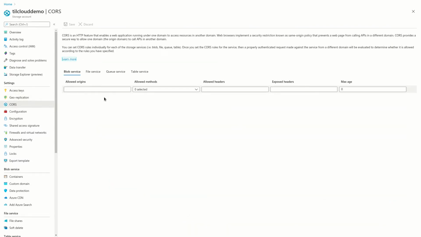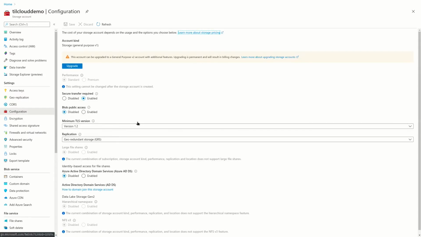And you can also adapt the core settings configuration here. So this is different. I'm using a general purpose V1 storage account, but I can upgrade this to the general purpose V2 account. It really just depends what you'd like. The main difference is how things are built. And then you could also upgrade to premium. This one was just a standard for the demo.